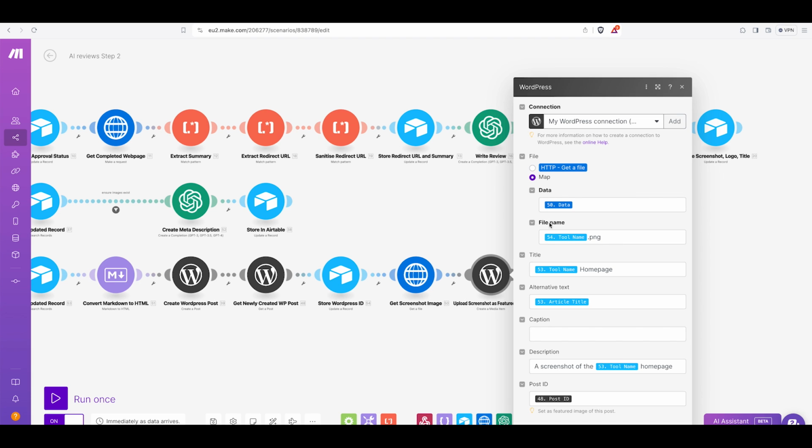So I'm going to give it the name of the tool at the beginning, .png. I'm going to make the title of this image the tool name space homepage. I'm going to give it some alternate text, which is going to be the same as the article title. I'm not going to bother with a caption. I'm going to give it a description, again pulling the dynamic tool name from here, and I'm going to set it as the featured image of the post that we got from here.